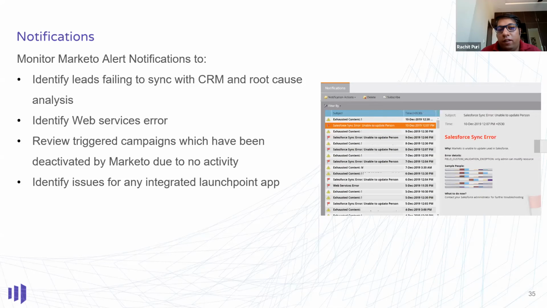Mostly on a day-to-day basis, we actually skip looking at these. They keep coming into the Marketo instance and they keep piling up. But once in a while, you realize that there was something important that got missed. So it's really important that you either put in proper subscriptions so you can subscribe to different kinds of notifications, or probably on a weekly basis, just look at the whole list. There would be a lot of issues that you can identify sooner and fix before they actually cause bigger problems.